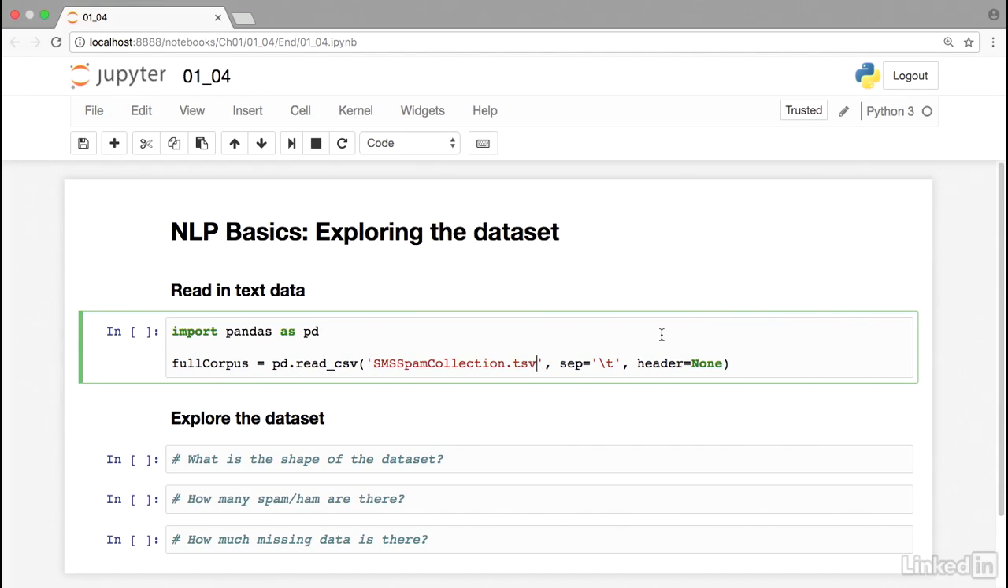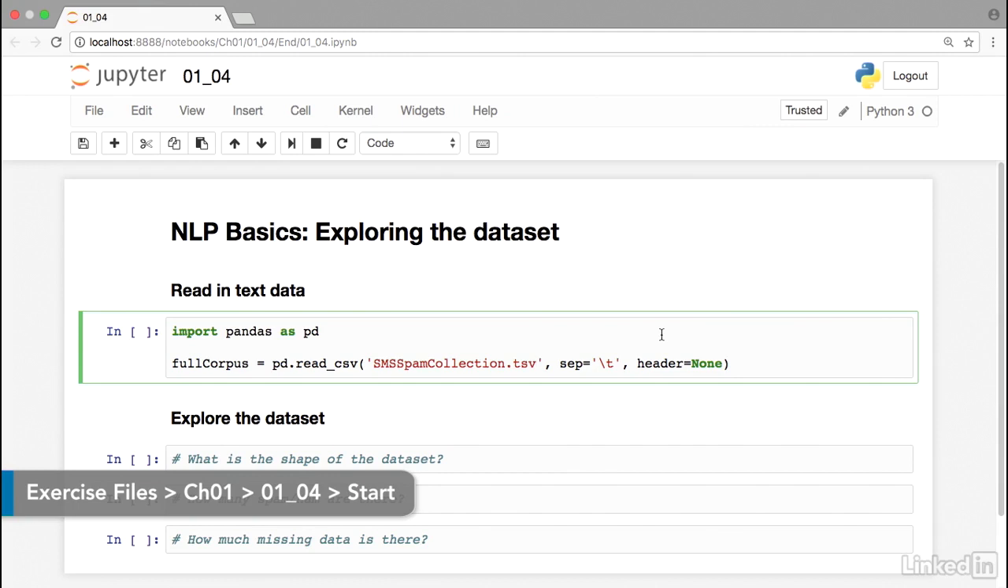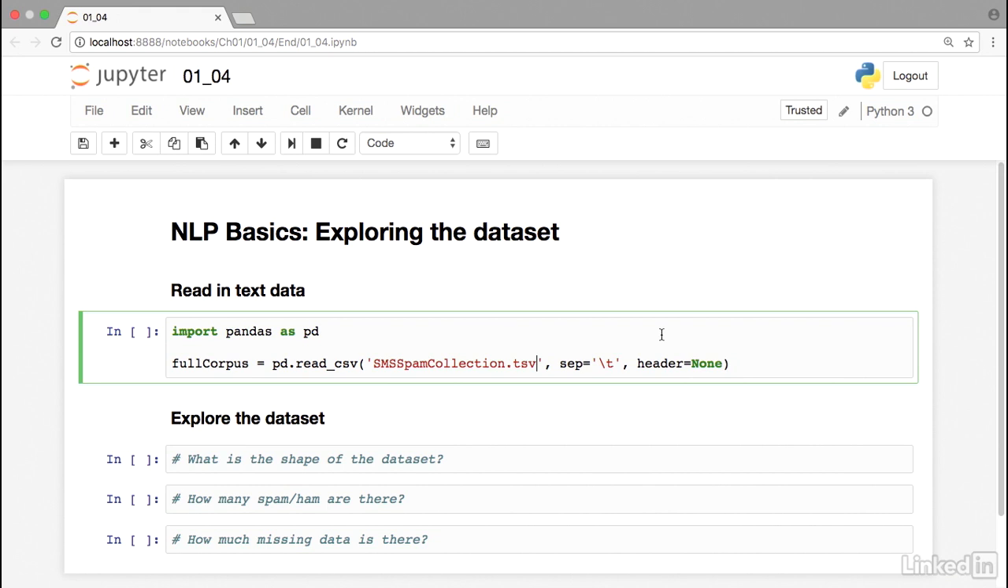In the last lesson, we learned how to read in our data set the difficult way to arm ourselves with some text manipulation tools, and then we learned the easy way using pandas' read_csv function. Now we're going to read that data back in the easy way.